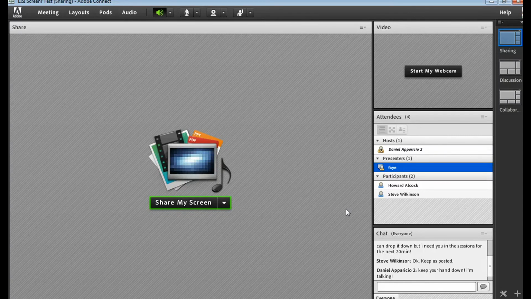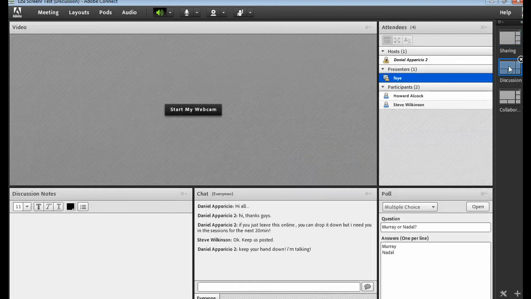So once we've stopped sharing our screen, there's various different things I'd like to show you. If you look on the right hand side, this is specifically set up with the pods for sharing. You can change that to a more discussion based format. So here you could have discussion notes where students are chatting away, and you can make notes yourself on something that you've done previously for them to be able to see.